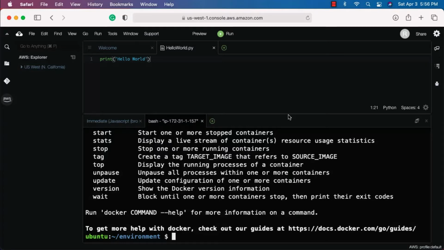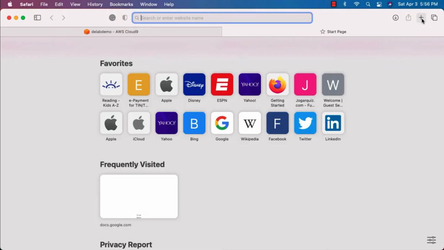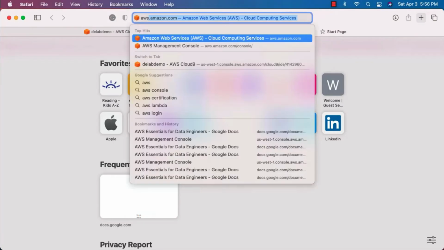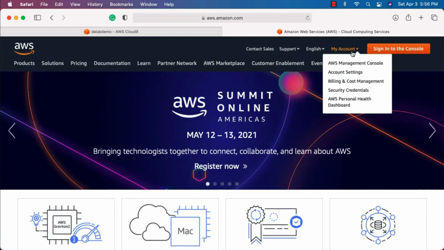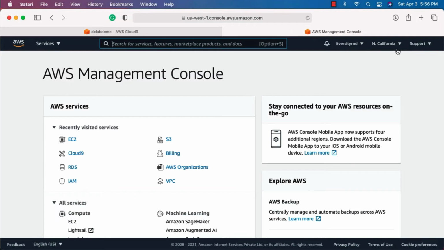It will reduce my cost without me personally having to go there and shut down the EC2 instance. Now let's understand a few more details related to the EC2 instance. For that, you can open a new tab and go to aws.amazon.com. You can expand My Account and click on AWS Management Console, or you can also say sign into the console. Once you are in the console, you can go to EC2.